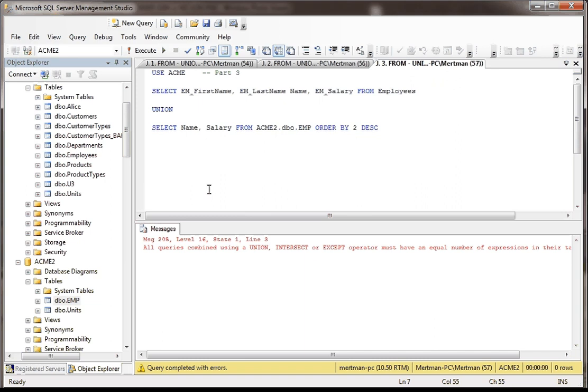Watch this. All queries combined using a union must have an equal number of expressions in their target list. In other words, what they're saying is this has three fields listed, EM first name, EM last name, and EM salary. Good. And this one just has name and salary, so it doesn't like that. And that's why that's crashing. You just save that guy.